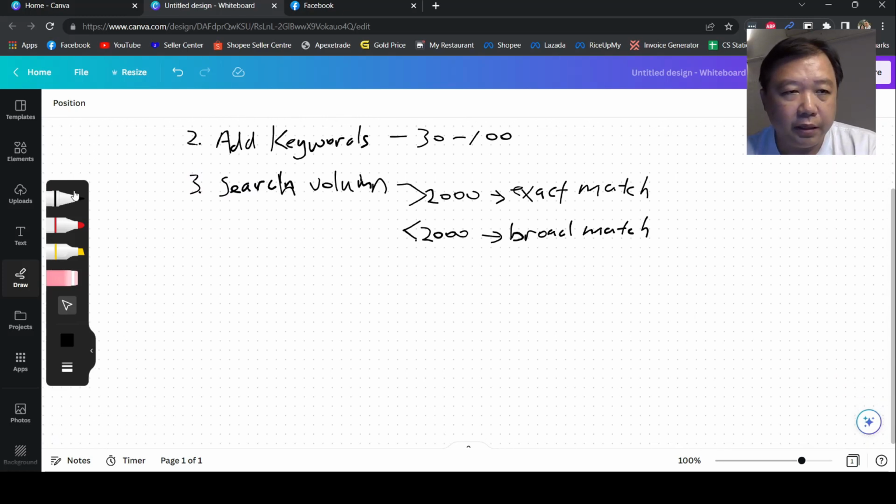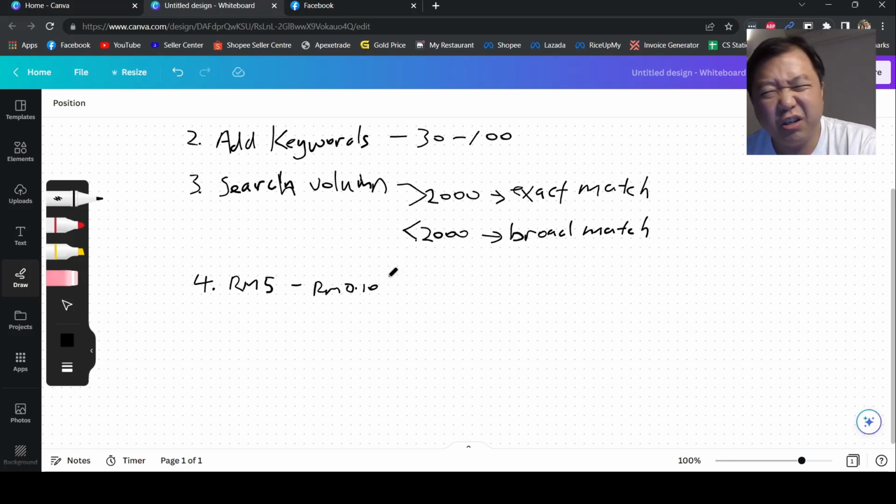The next thing is how much you should bid. Let's say your budget is 5 ringgit a day. If you bid 10 cents per click, you are getting about 50 clicks a day, which is okay, but the more clicks you have, the more info you will gather, which will help on the next step. Putting 10 cents is very unlikely to get meaningful data.